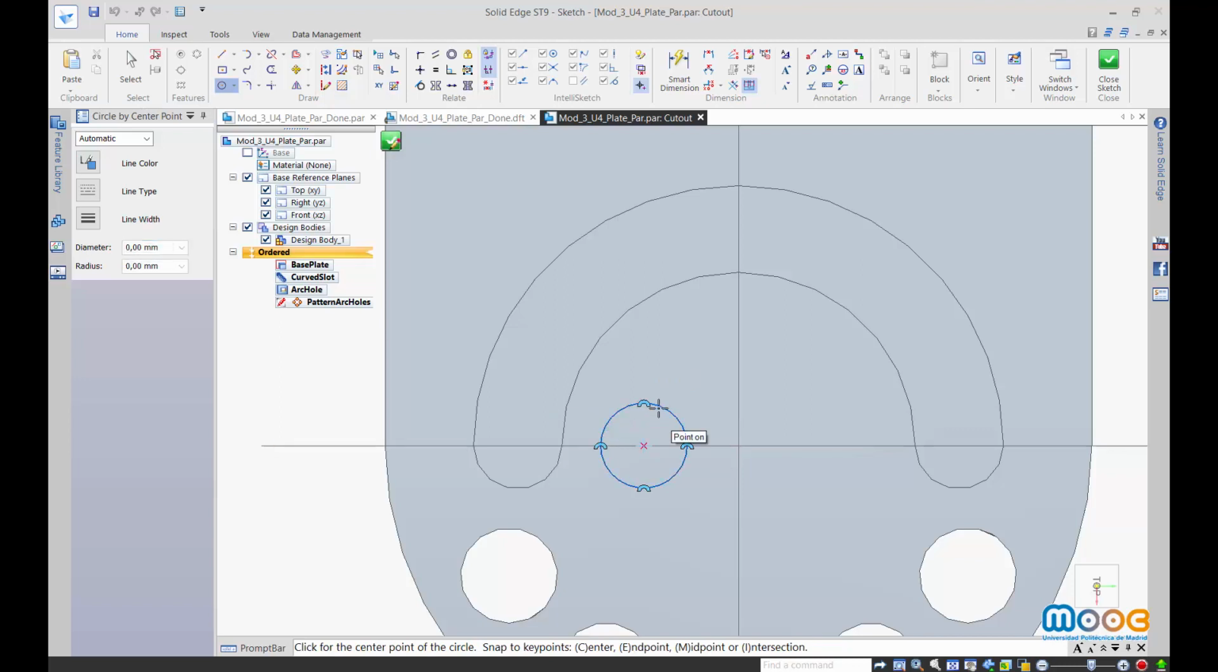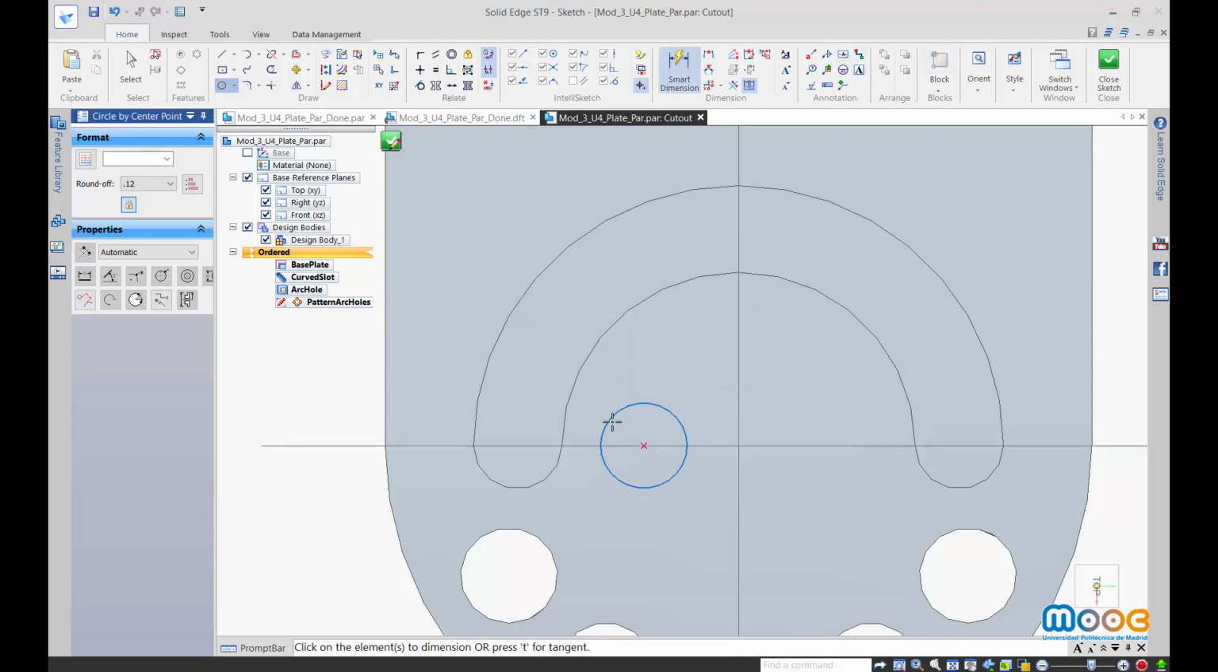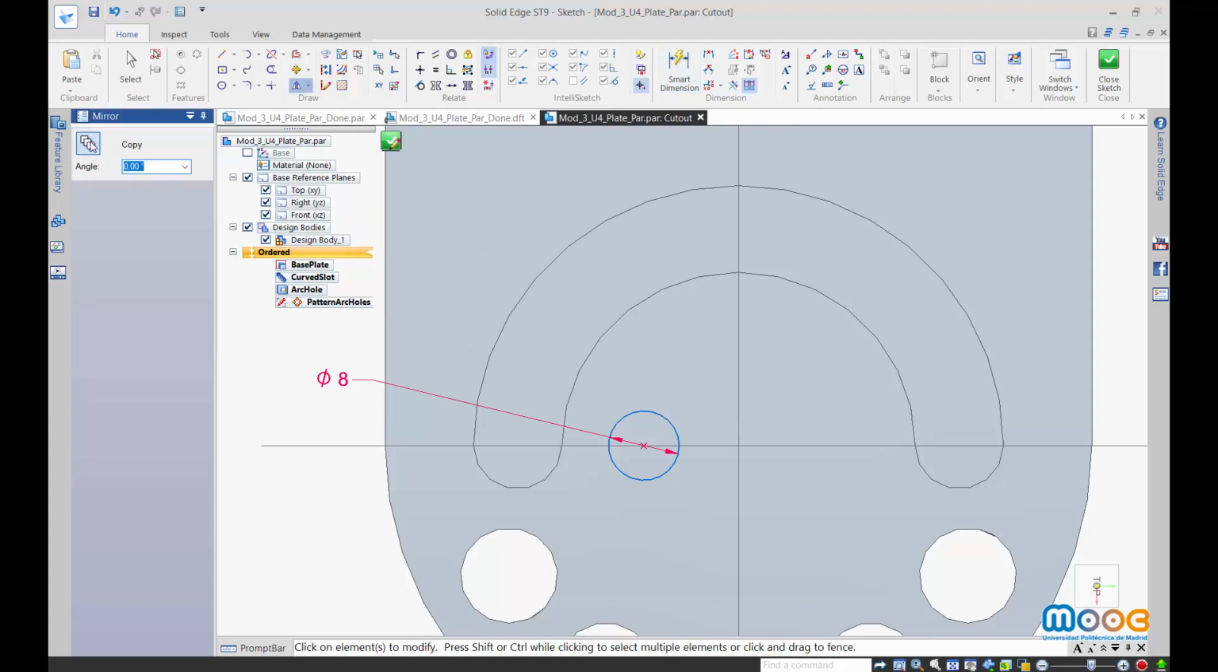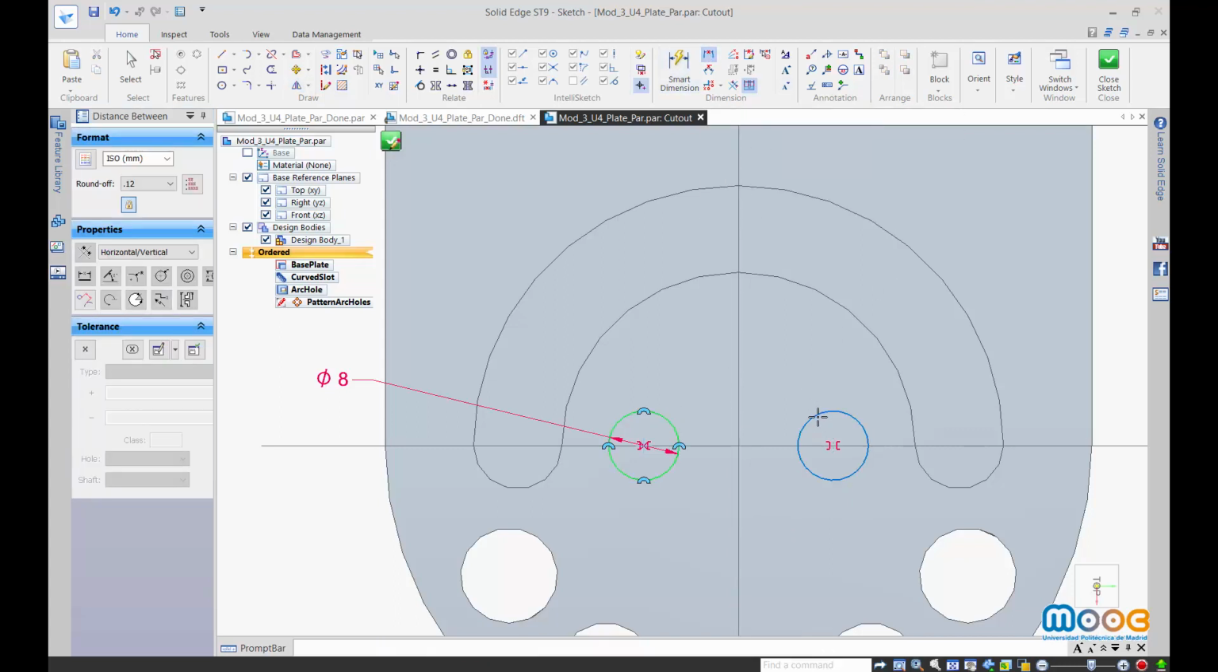Then we are going to use the mirror tool to make a symmetric copy of the hole, of the circle, with respect to the vertical axis. We establish a dimension of 22 millimeters of distance between the center of the holes, and we have finished the profile for this operation.